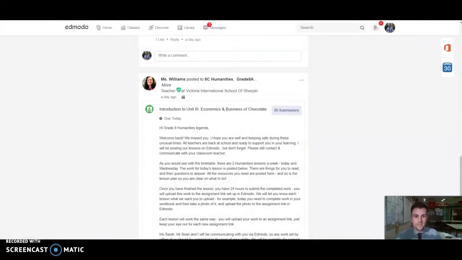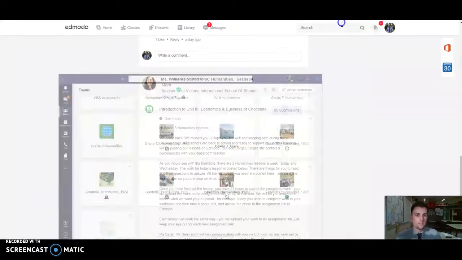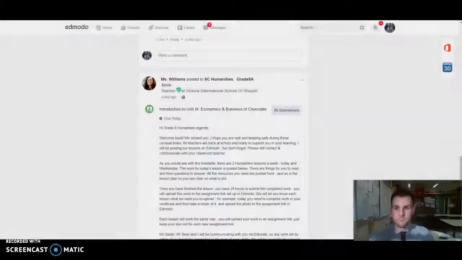Let's have a look at Teams. On Teams, you see I've already made a grade 8D and a grade 8A page for Teams. I'm going to be sending you a link to those Teams in the next few days, so do look out for that. Make sure you've downloaded it on your iPad or your laptop. Make sure your Teams account is ready to go. I think you use your school email, so make sure you know how that works. Okay, let's go to Edmodo.